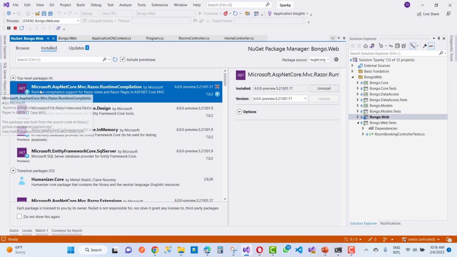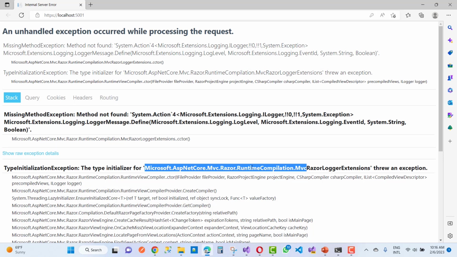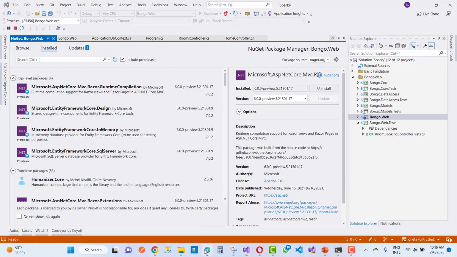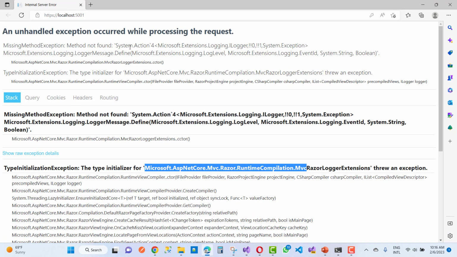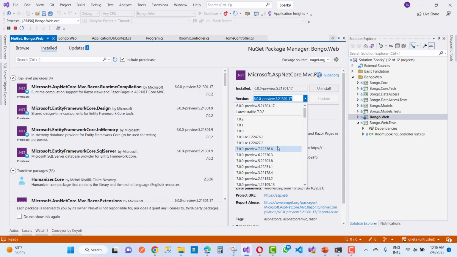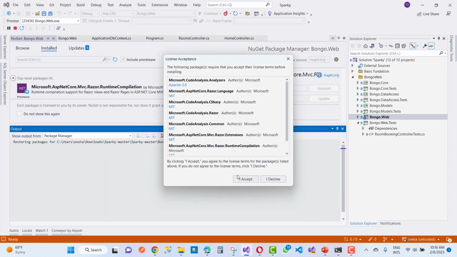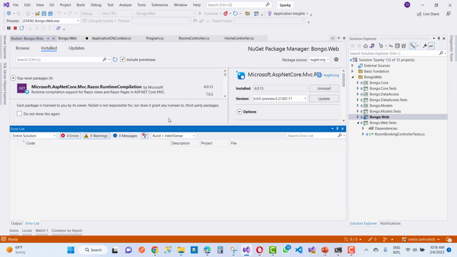If you update that package, Microsoft.AspNetCore.Mvc.Razor.RuntimeCompilation, and your message looks like that, Razor.RuntimeCompilation, if you got that type of error message like missing method exception, method not found, then you will see that exact location of the package Microsoft.AspNetCore. I want to update that package in that scenario to 6.0.13, and just click on the update button, and you will see that your problem will be resolved easily just after updating your NuGet packages, and you will see that your package is updated.